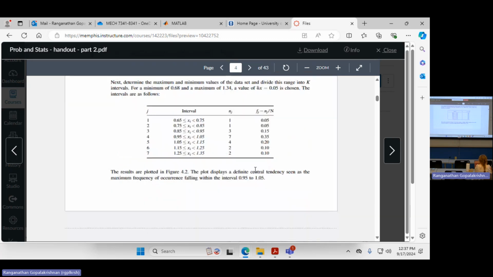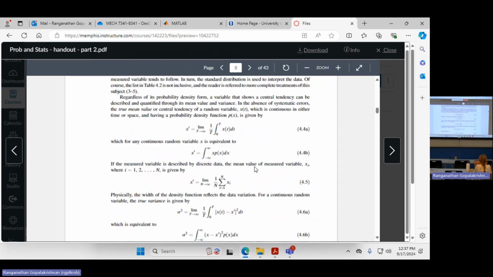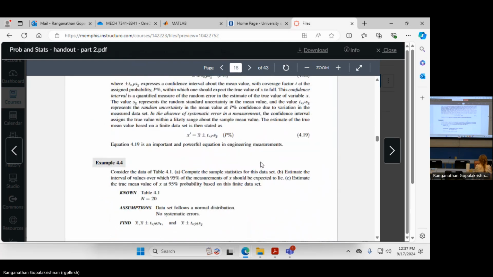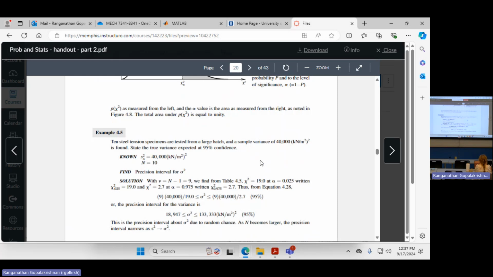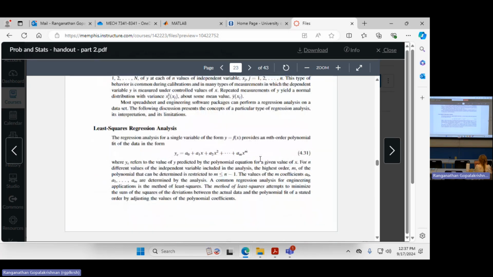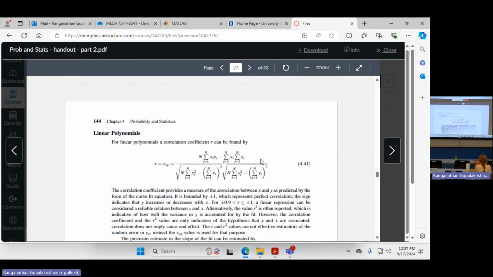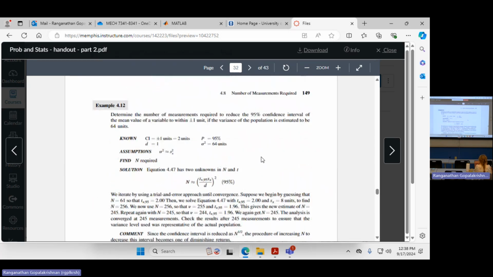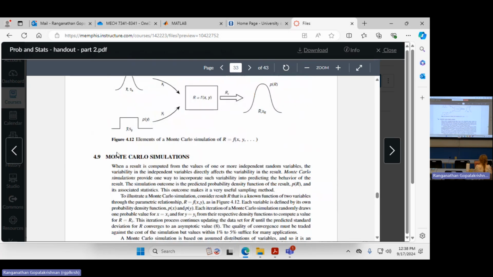So everything that you need for this chapter is contained in this handout here. Towards the end here, you see what is called Monte Carlo simulation. That is section 4.9, I think. So section 4.9, Monte Carlo simulation. This is something we want to do.